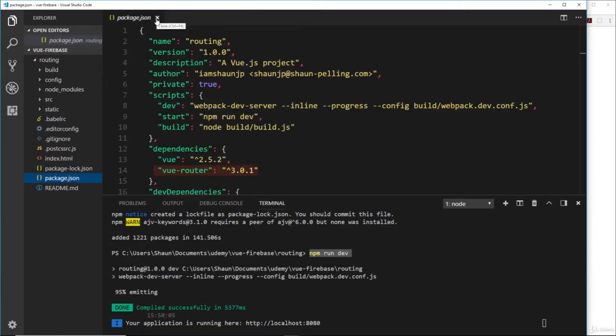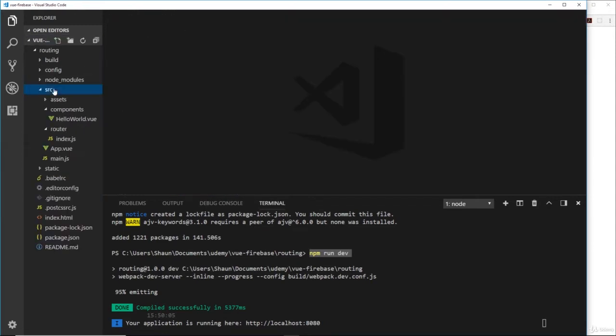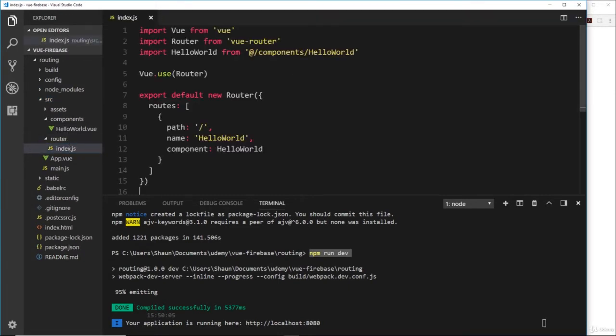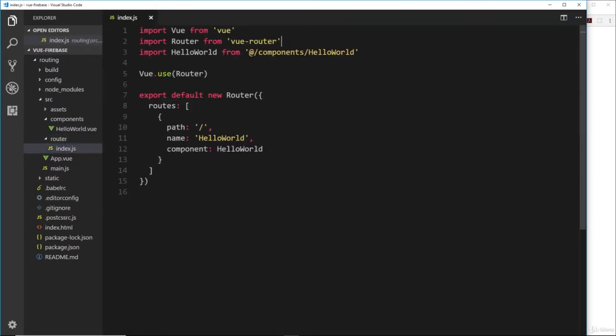So it installed that Vue router package, and then it's being required also at the top of this file inside the router folder called index.js. We can see that this thing right here is importing the router from Vue router. So this is where we're setting up our routes inside this index.js file right here.